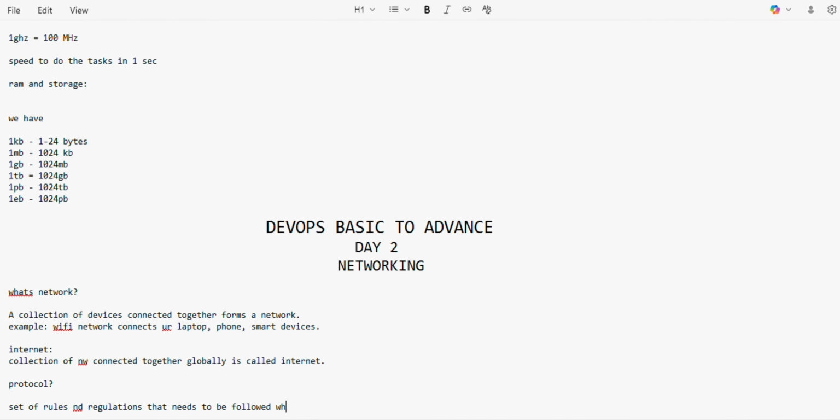while transferring the data from one end to the other end.